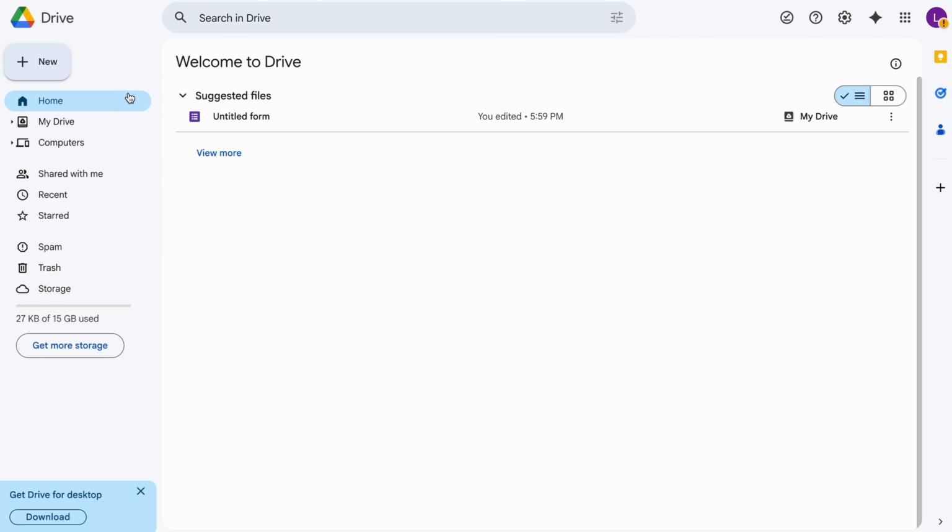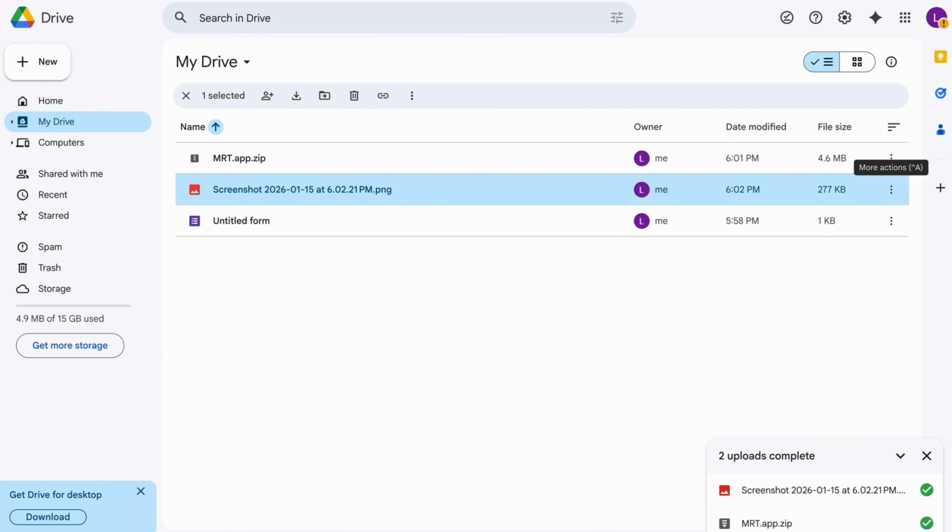Select File Upload, find your video on your device, and select it. You can also drag and drop the video directly into Google Drive. You'll see the upload progress in the bottom right. Wait until it's complete. Once uploaded, locate your video in your drive.